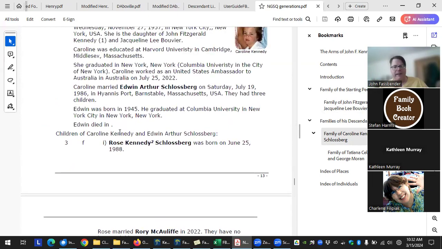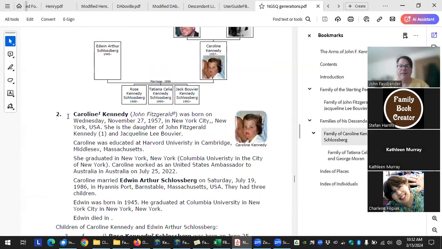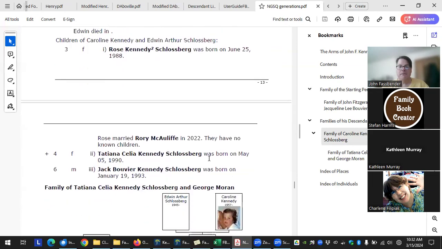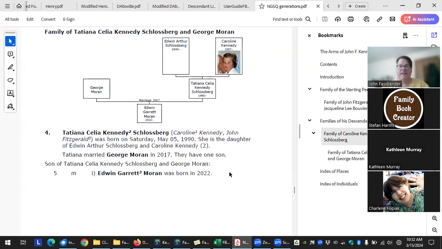And I normally do descendants books by generation. That's just the order I prefer. But if I ever want to break out sections and send them to family members, I'll have it organized by families because then all their group is together. So if I wanted to send stuff to Caroline, I could just send her this section and I wouldn't have to worry about all the descendants of her siblings and stuff like that.